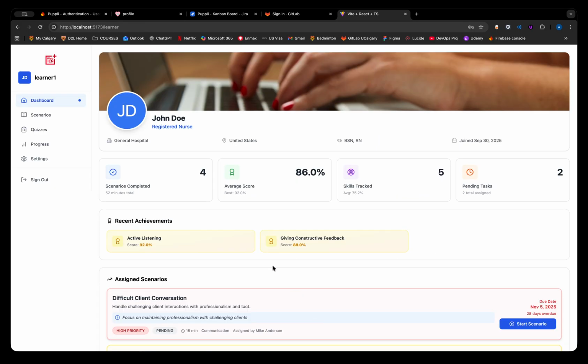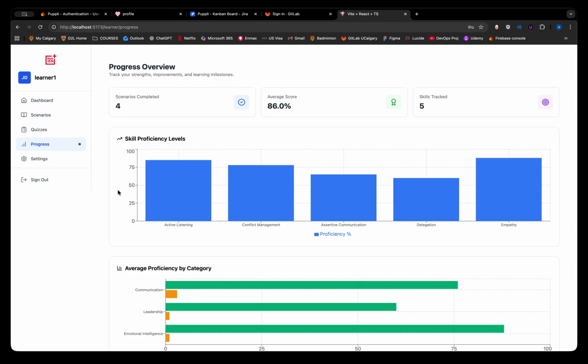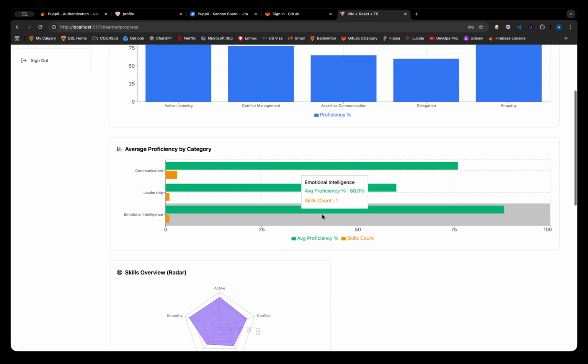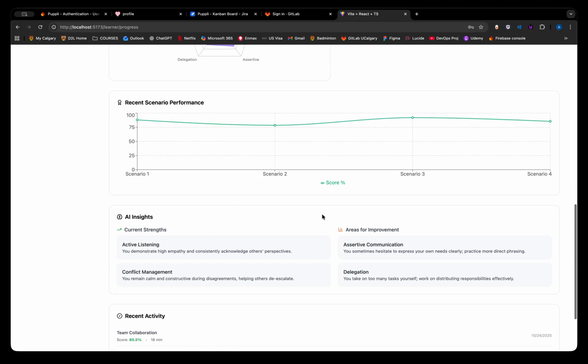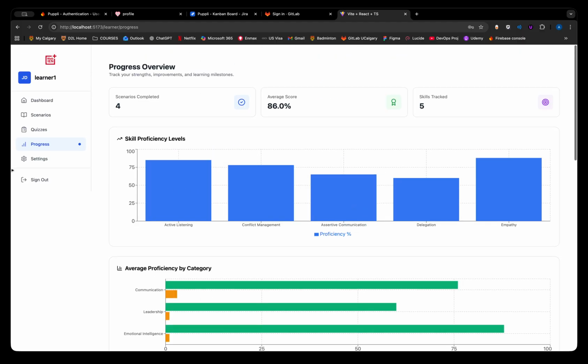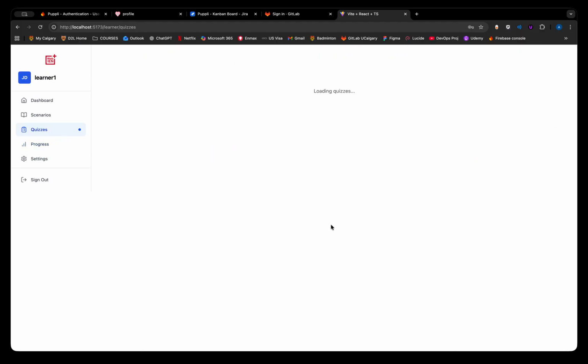So you can go to dashboard, and your overall score will help you get a better average score. You can see all your progress for scenarios completed over here as well as an average. And yeah, back here we also do have quizzes.